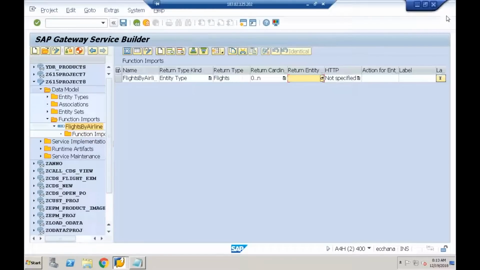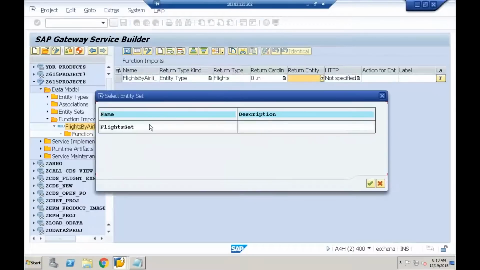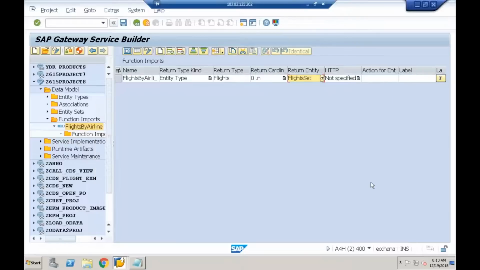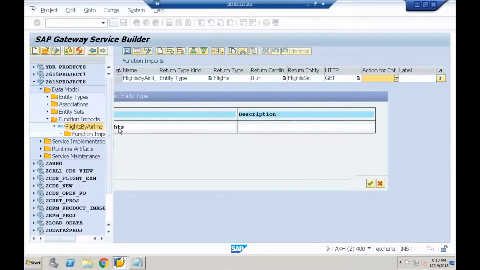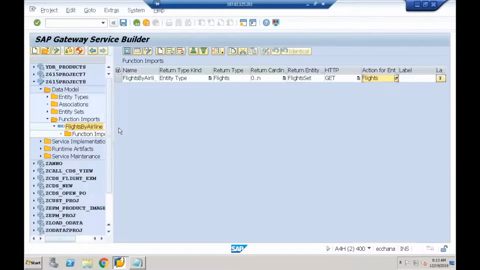Not working. Let me browse this. Flight set done. Okay. And then, HTTP method. I have to read the data now, so I'll choose Get. If I want to insert, I have to choose Post. That I'll discuss in another example. So I'll choose Get only. Action for entity is nothing but your entity name. Browse this. What is this? Flights. That's all. So I gave the output parameters.